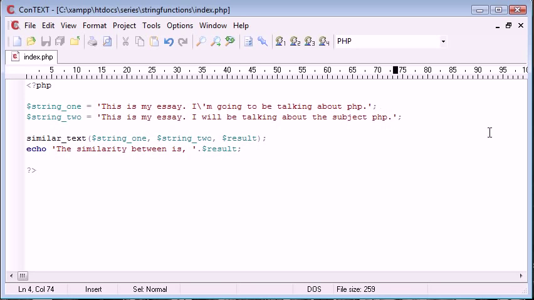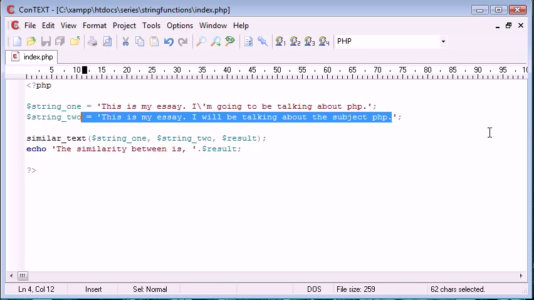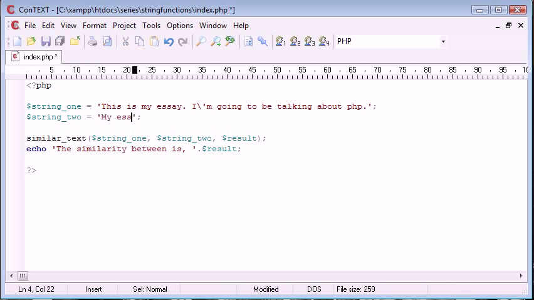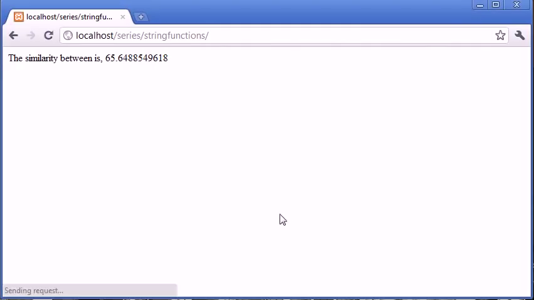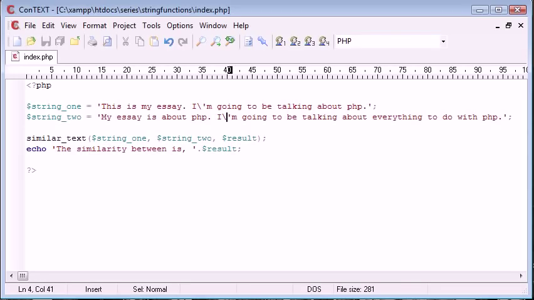For example, if we were to completely change this string, my essay is about PHP. I'm going to be talking about everything to do with PHP. Let's just go ahead and escape that. Let's go ahead and refresh, and you can see that the percentage has dropped significantly.